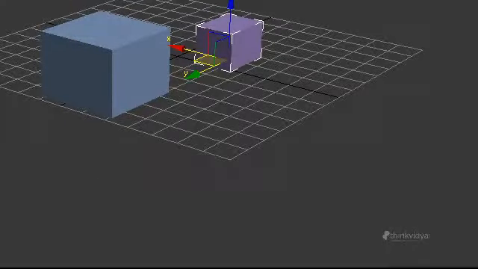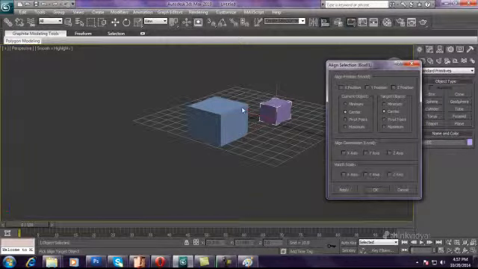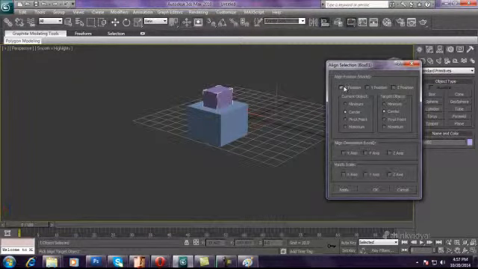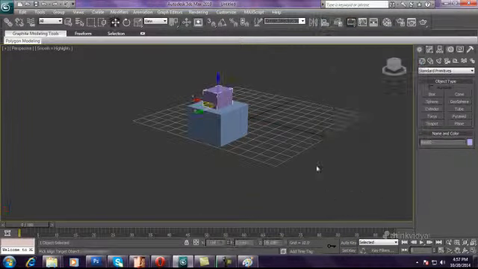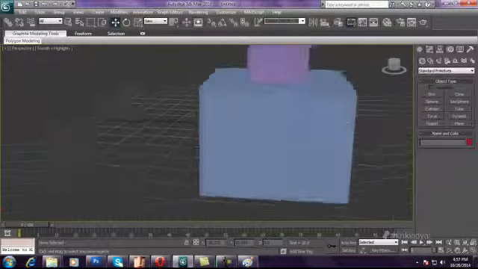Again, take Align tool, click on the target object. Now I want to move the same object along X axis till it reaches to the center. So for X again, the condition will be center center along X axis. Apply and OK. Now you can see that the object has been perfectly aligned at the center.